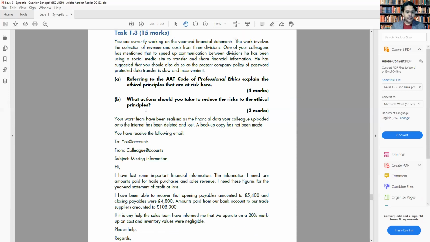So the first requirement we have here is, referring to the AAT Code of Professional Ethics, explain the ethical principles that are at risk here. Number two is, what action should you take to reduce the risk to the ethical principle? So the first question is, what is the ethical principle? Explain the ethical principle at risk. Which ethical principle do you think is at risk from this scenario if you share the information through social networks?